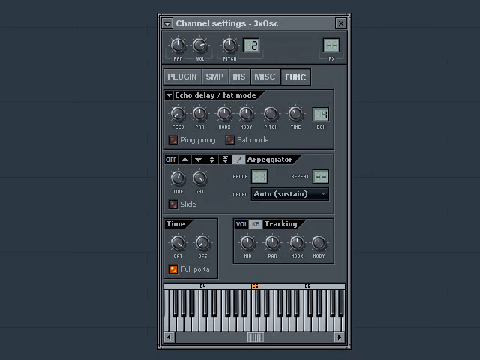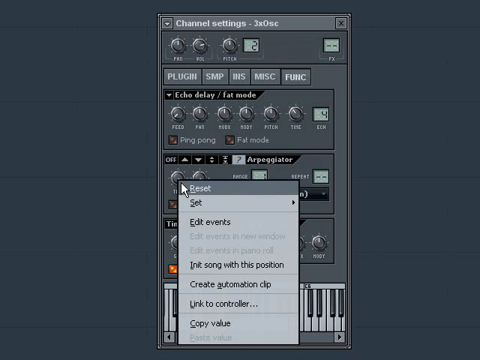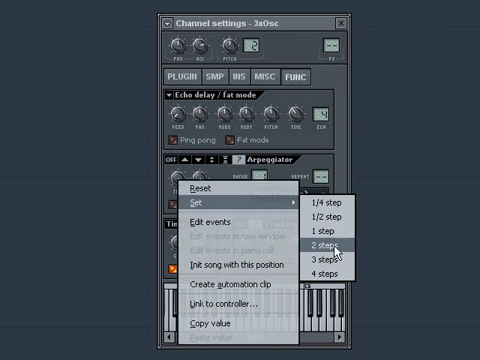Now let's talk about timing. We can set the speed of the arpeggiator by adjusting this knob here, the time knob. Setting it to a small value will make it extremely fast, and progressively slower as we move it higher. One important function to take note of is by right-clicking the knob, we can go to the Set menu and set it to a number of steps here, which will correspond with the tempo of your tune.